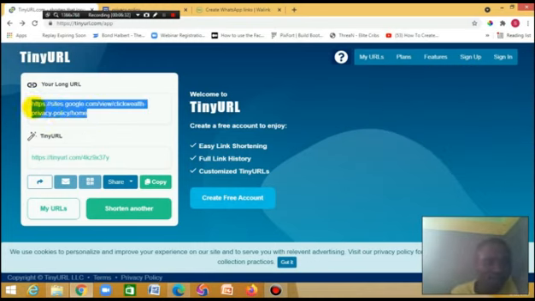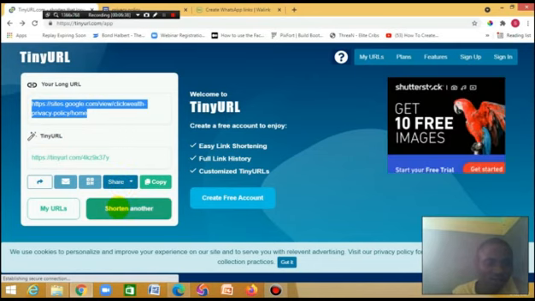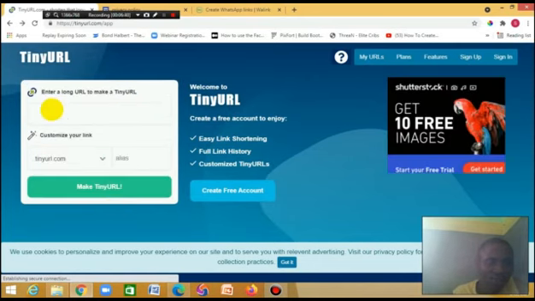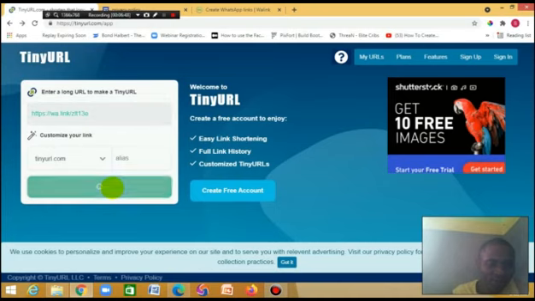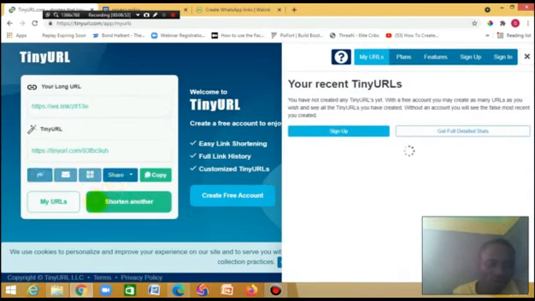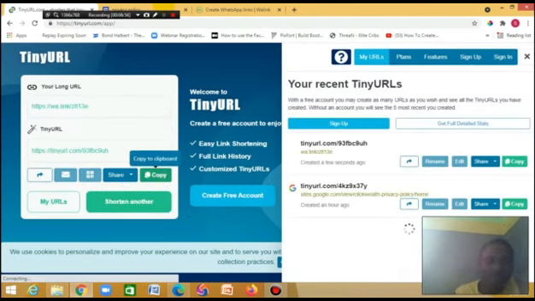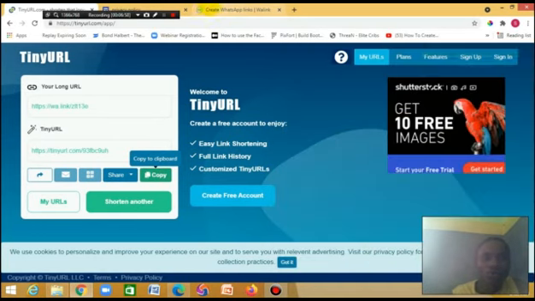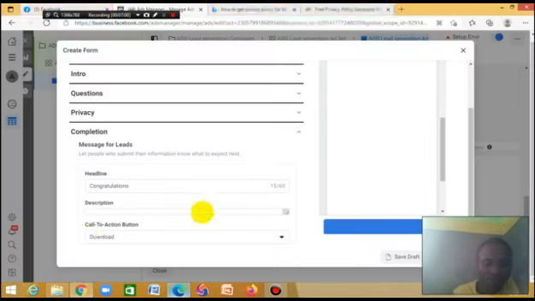You paste the link and then click on shorten. Let me click on shorten another link. You paste the link and then click on shorten, or make TinyURL. So it's going to shorten that link now. Then you copy this link, and go to your website, your ad, where you are setting up your ad.